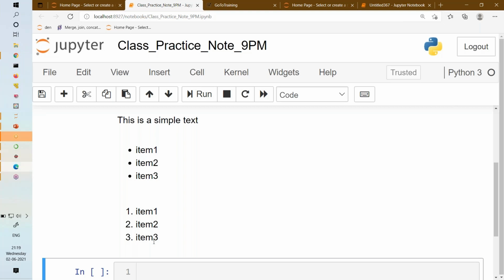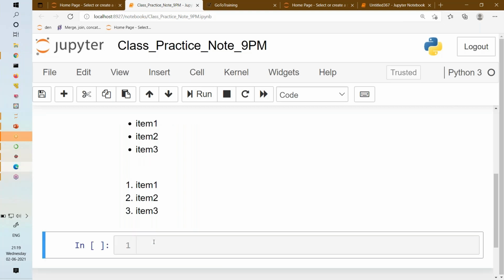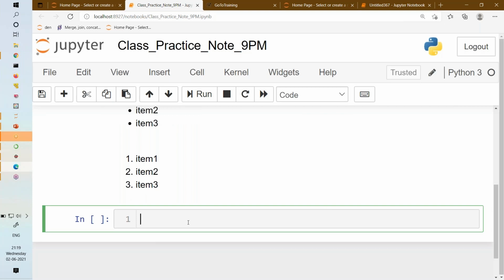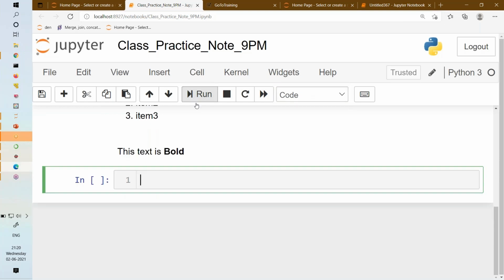What else can you use? Very simple things. Let's say bold, you want to bold or highlight some of the text. So let's say this text. This text is bold. So I want to bold it. How to bold in Jupyter? Super simple. Just write the star symbol 2 times, and then if you change it to markdown and run it, this is bold. So what did this text become? This text became bold.